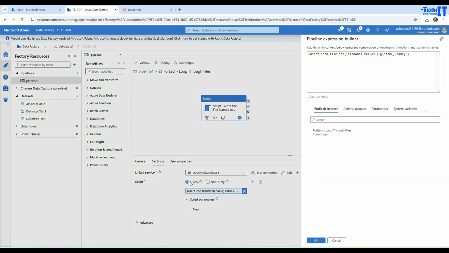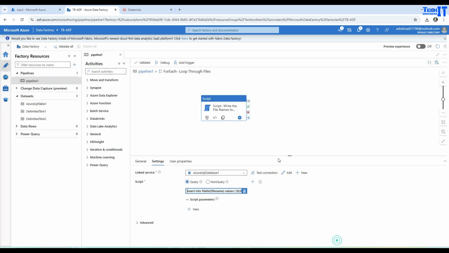And then from there, in the script, if you look right here, it's a very simple query. I have a query that's an insert into file list table, which column, the file name, value is equal to item dot name. So remember that our get metadata activity is giving us the child items, and inside the for each loop we use select this, and then it comes the item, and then I want the name of that. So we can cancel this out, and let's go back.